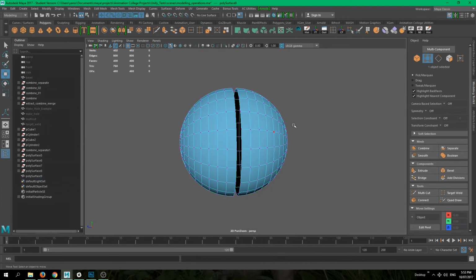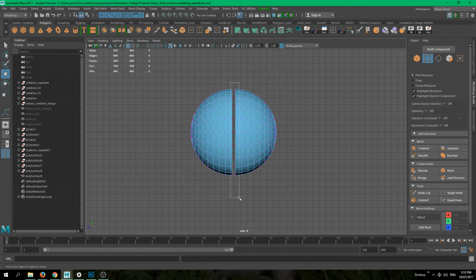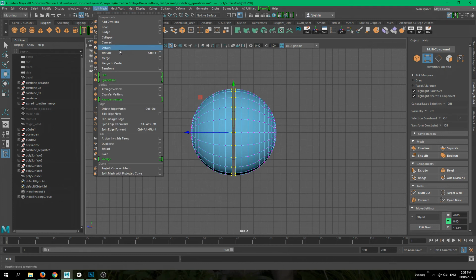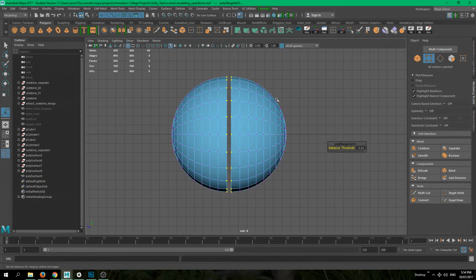And if I go into my vertex mode and go back to my right view and select all of those vertices in the middle, we can go under Edit Mesh and click on Merge. And you will see that nothing happens. That's because the vertices are too far away from each other. So what we can do is change this distance threshold a little bit. You can see as soon as you go to something like 0.6, it connects them properly.